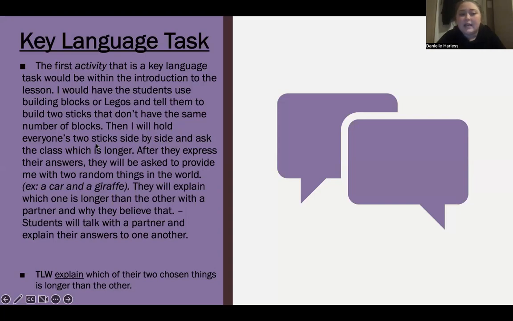So the key language task is going to be a think, pair, share, where the students use Legos and create 2 sticks that the teacher will have them compare the length to. Then they'll be asked to get together, think about their answer, pair with a partner, and share it. When they have to think of 2 random things in the world, like the example says a car and a giraffe, they then have to use the anchor chart to explain to their partner why one thing is longer than the other and why they believe that, how they can prove that. So they have to be able to explain their answers. The objective that goes with the key language task is the learner will explain which of their 2 chosen things is longer than the other.